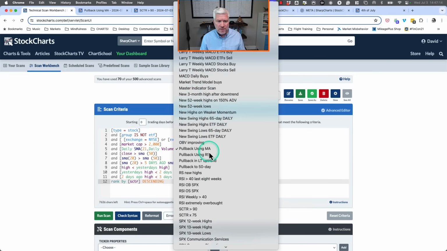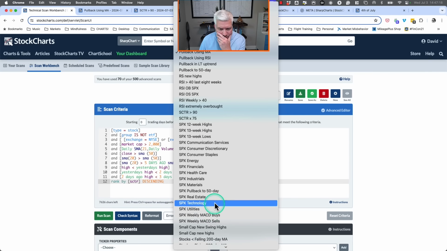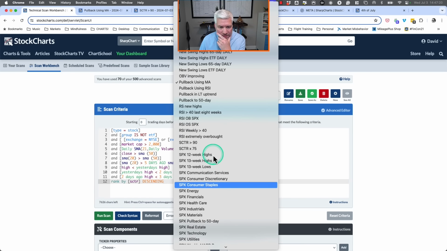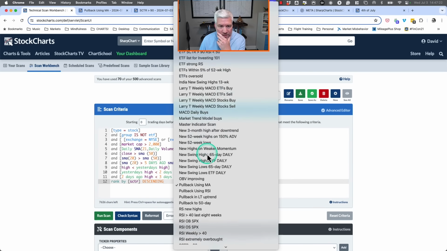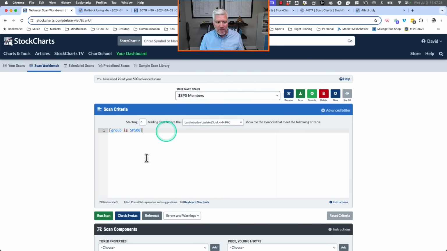In sector, hold on, it's here somewhere. Let's see, S&P, SPX weekly buys, SPX 13-week highs and lows, that's good. No, right at the top. I was going to say, I think I have it right at the top here.